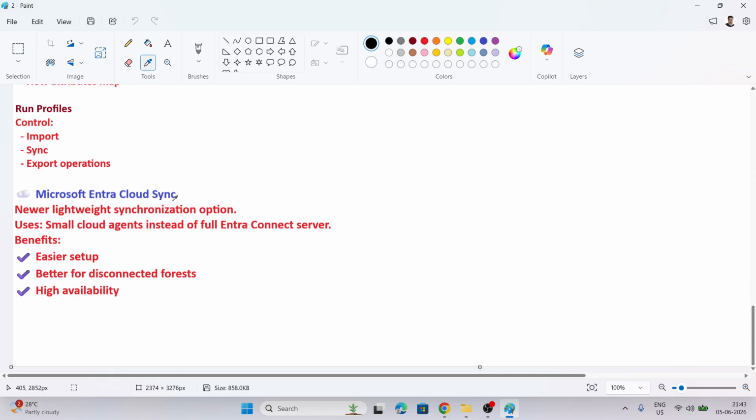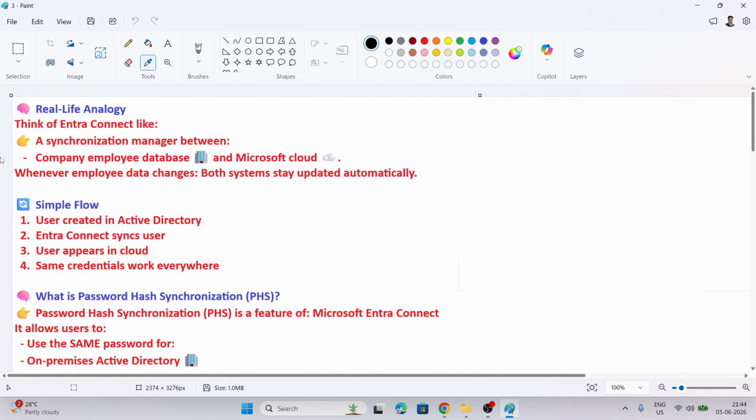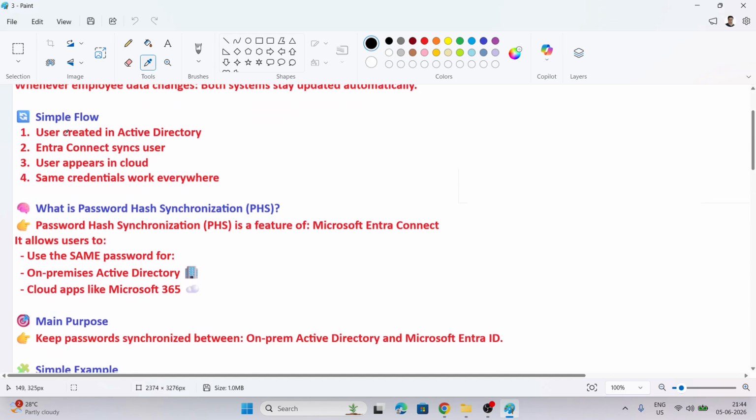Now Microsoft Entra Cloud Sync. It's a newer, lightweight synchronization option that uses small cloud agents instead of a full Entra Connect server. Benefits: easy setup, better for disconnected forests, and high availability. Then a real-life analogy: think of Entra Connect like a synchronization manager between the company's employee database and Microsoft's cloud. Whenever employee data changes, both systems stay updated automatically. Simple flow: a user is created in Active Directory, Entra Connect synchronizes the user, and the user appears in the cloud.